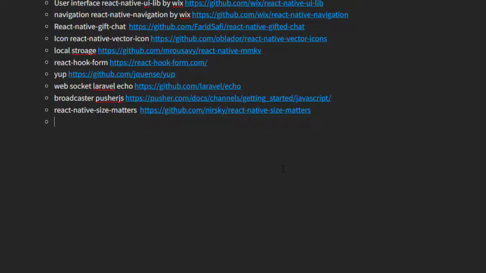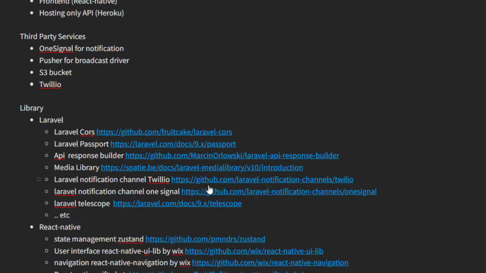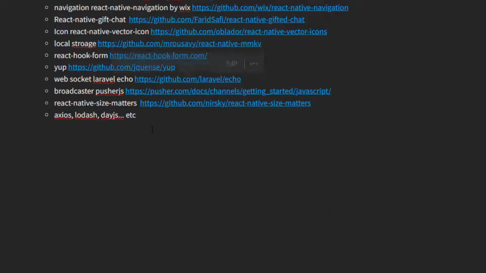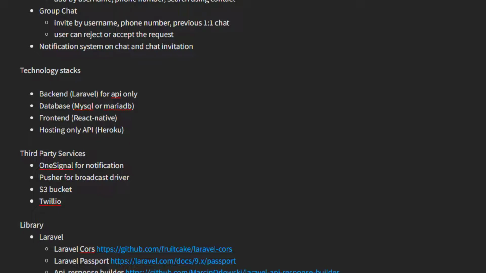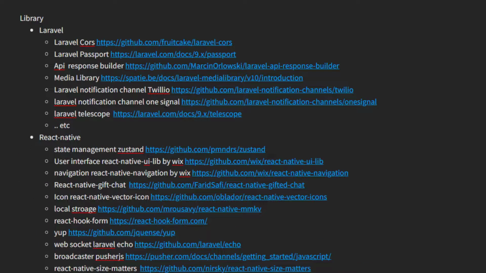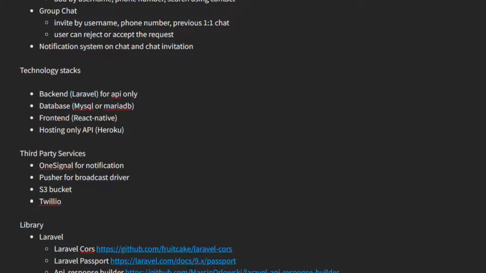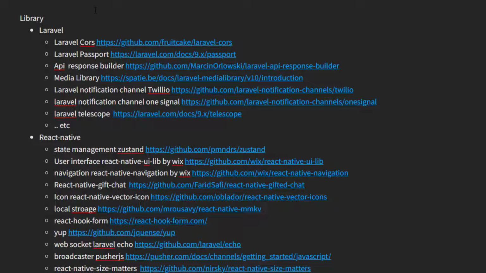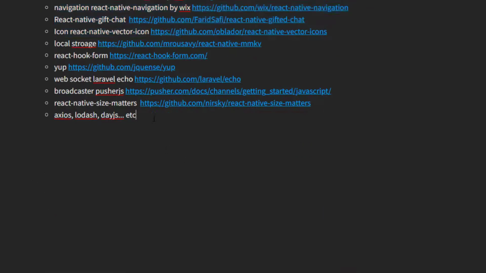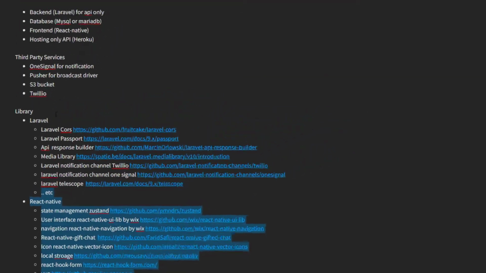And I think that's pretty much it. There are some other libraries too, like Axios, Lodash, Day.js, etc. Okay, I think that's all for brainstorming, and we tried to find the libraries that we're going to use. I usually do this first for faster development.